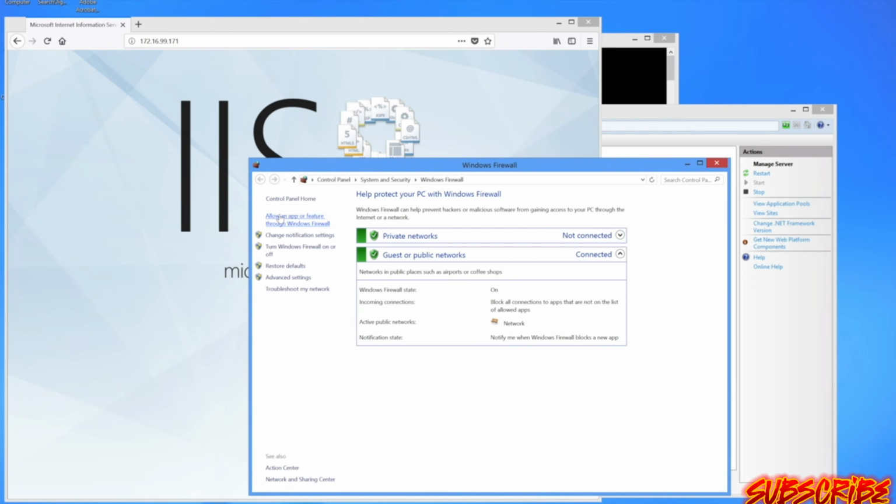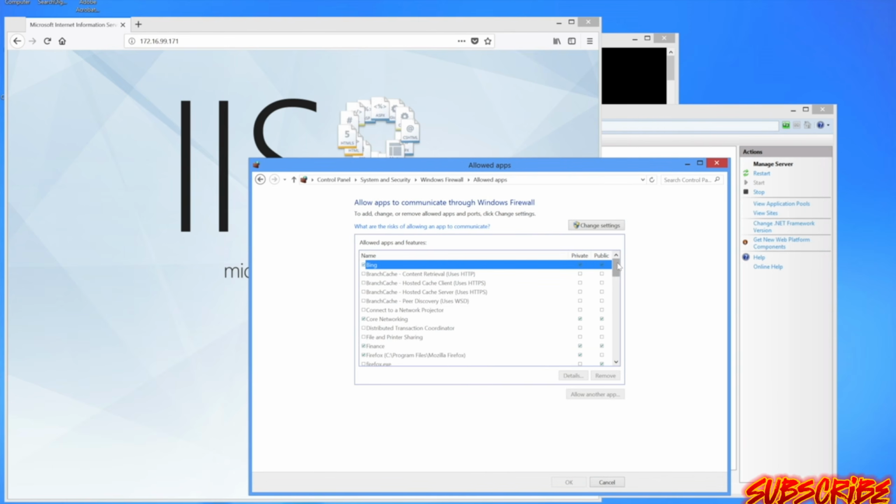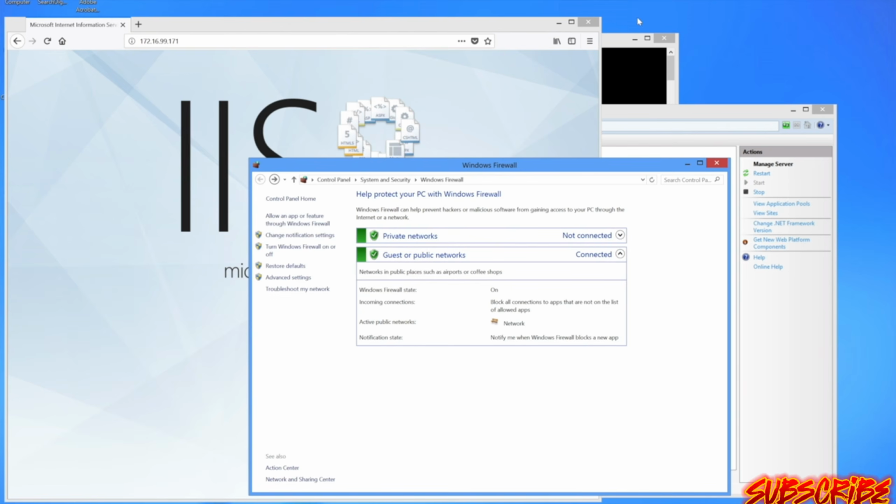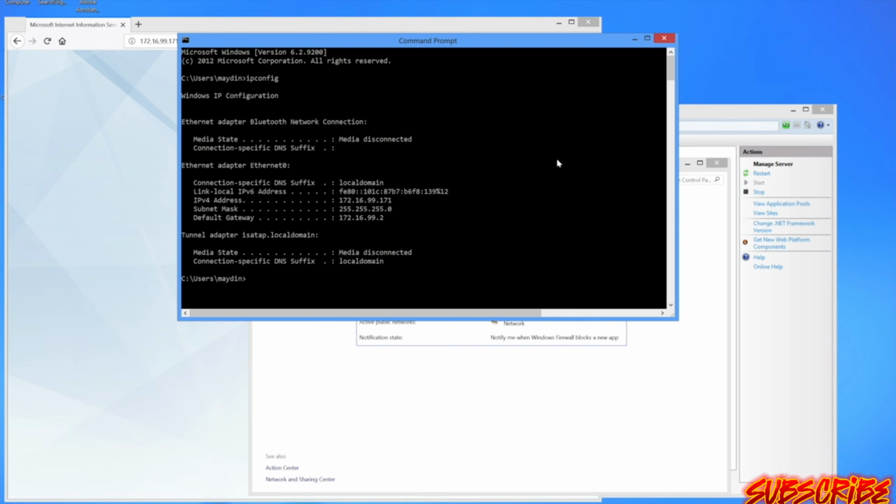At the upper left corner, I click the Allow an app or feature through Windows Firewall link. Click Change Settings, which needs admin privileges. Go to the end of the list. As I thought, HTTP services are not allowed. Check it and click OK to apply the changes. Now in a command prompt, to see port 80, I run the netstat -an command.